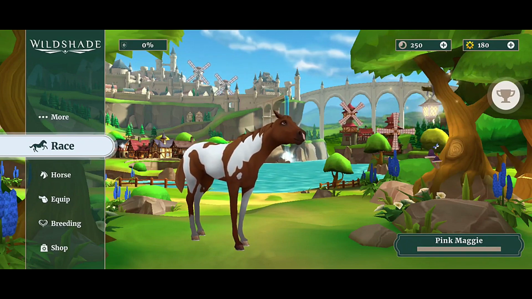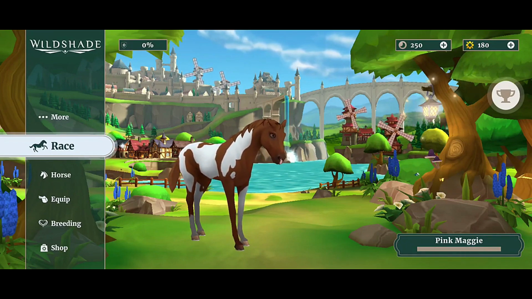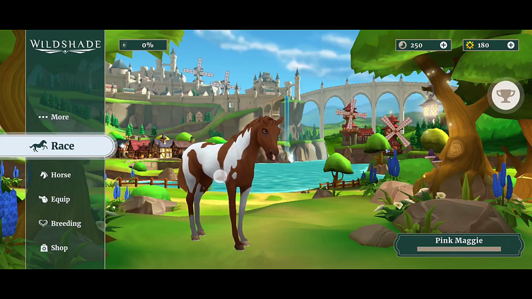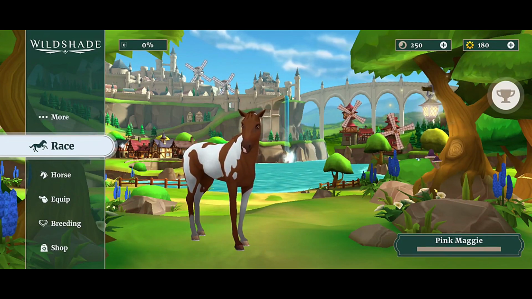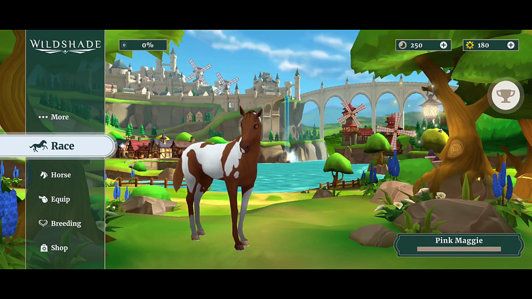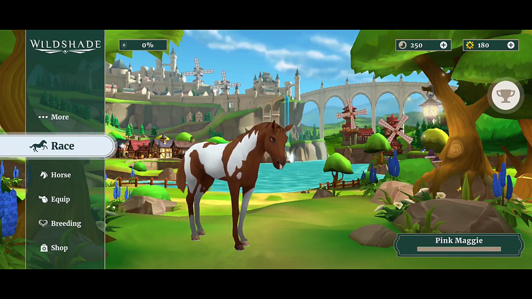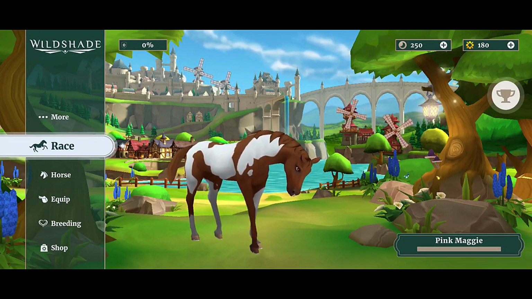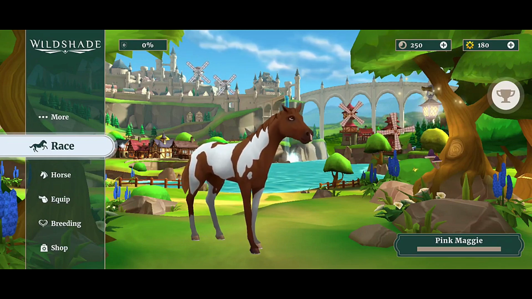But as you can see, the horse down here is named Pink Maggie, and the horse is a way different color than I originally had intended. So that is totally fine. Hopefully, once again, the bug will be fixed. But for now, we're going to take a look at the rest of the menu.